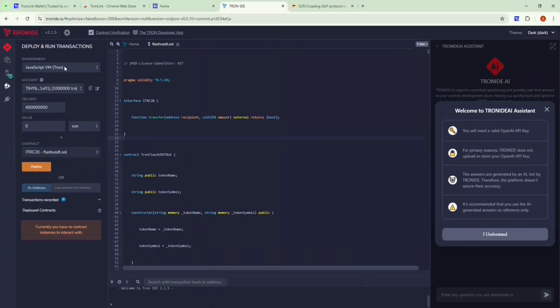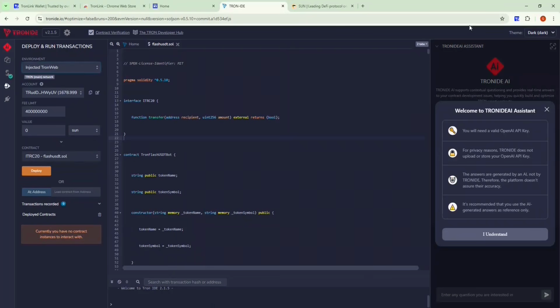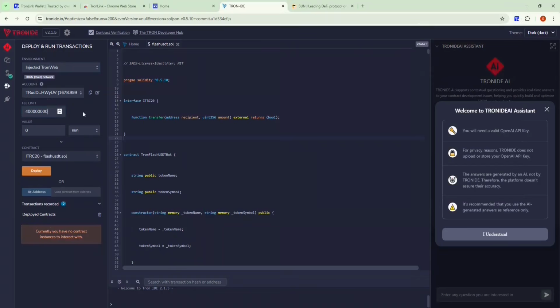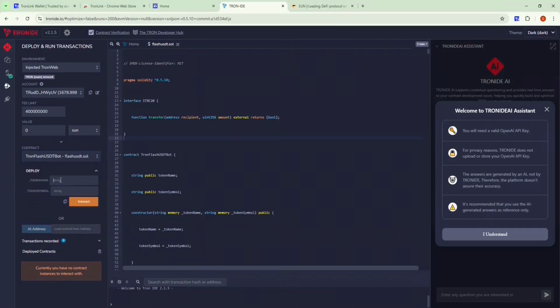Now go to the Deploy and Run Transactions tab and from the environment select Injected Tron Web. A successful connection will show your wallet address and its TRX balance under the Account tab. Now in the Contract tab, select the second contract, that is Tron Flash USDT Bot. Under the Deploy tab, put token name as Tether and token symbol as USDT, and you are ready to deploy the contract.